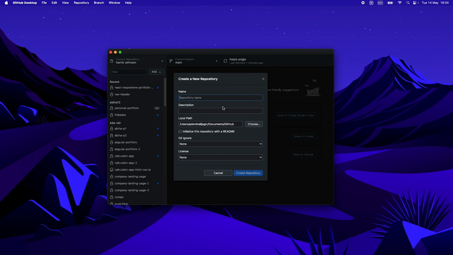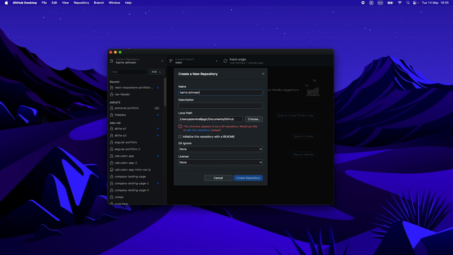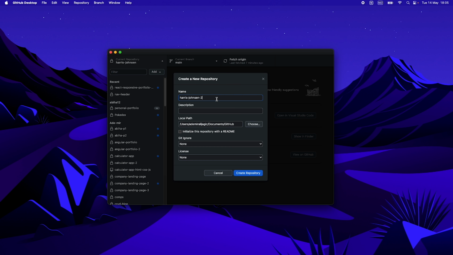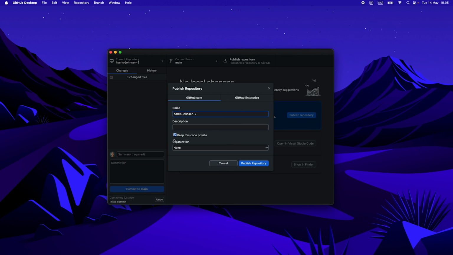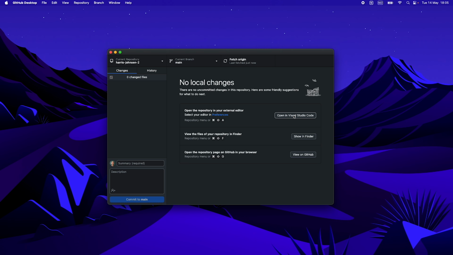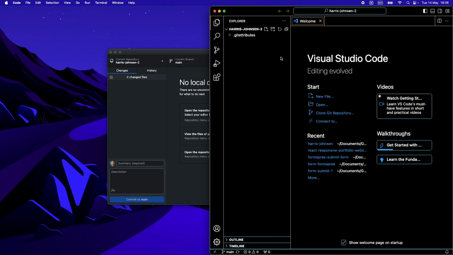We're going to call it whatever we want. I'm going to call it Harris Johnson-2 because I already created one previously. And I'm going to leave the description blank, everything else standard. Create repository. I'm going to click this publish repository button, and I am going to keep this code public, but you can choose to keep it private if you want. It doesn't affect your ability to deploy the website later on. Publish repository. Then we're going to open in Visual Studio Code. We see it opens here.